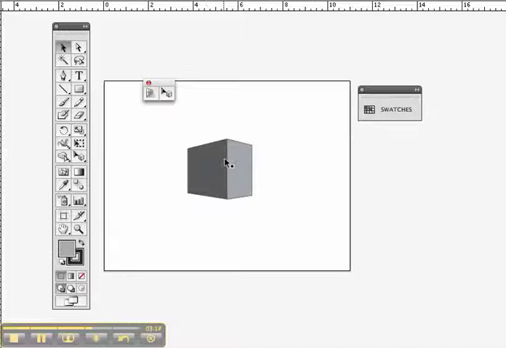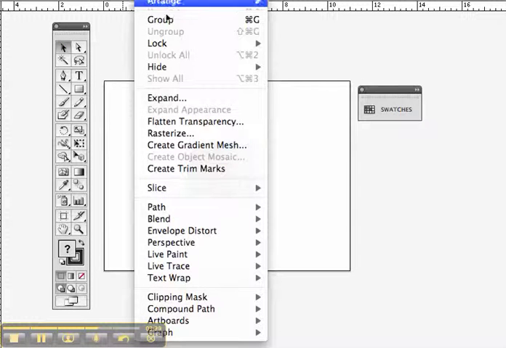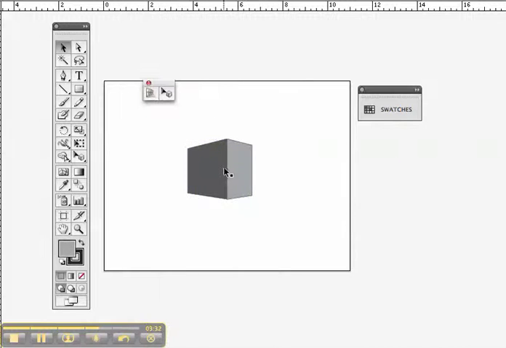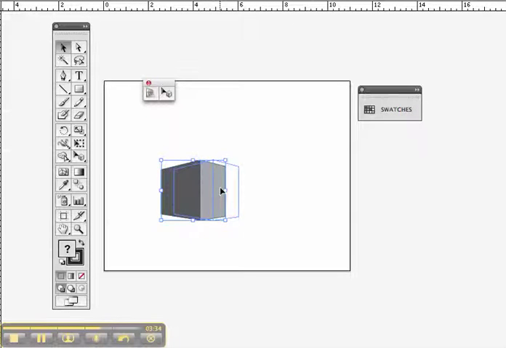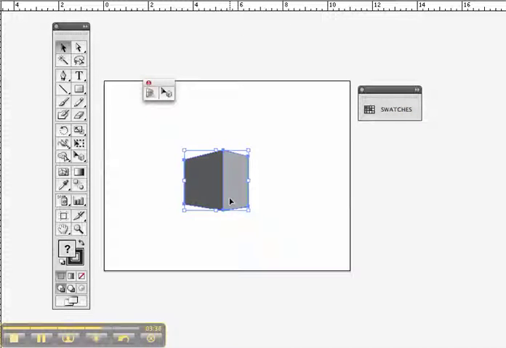Once you get your perspective drawn, if you want to move it as one piece, you'll need to, with your black arrow, click and drag and select both pieces, and then go to Object and select Group, and now you can move this around as an individual item. So I hope this helps you with perspective.